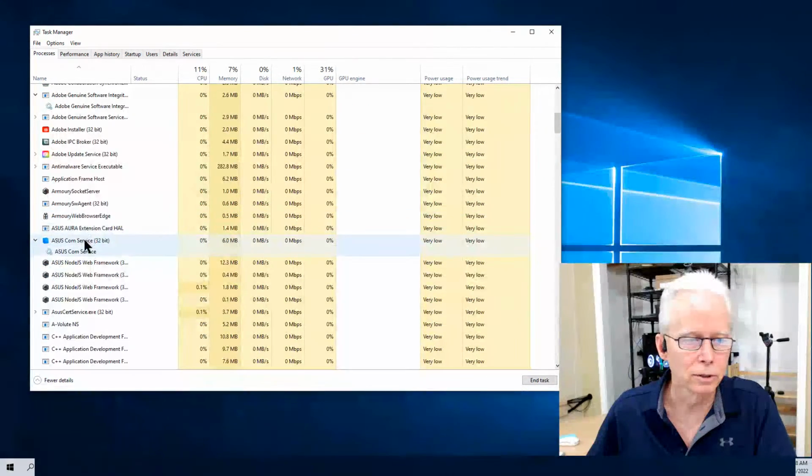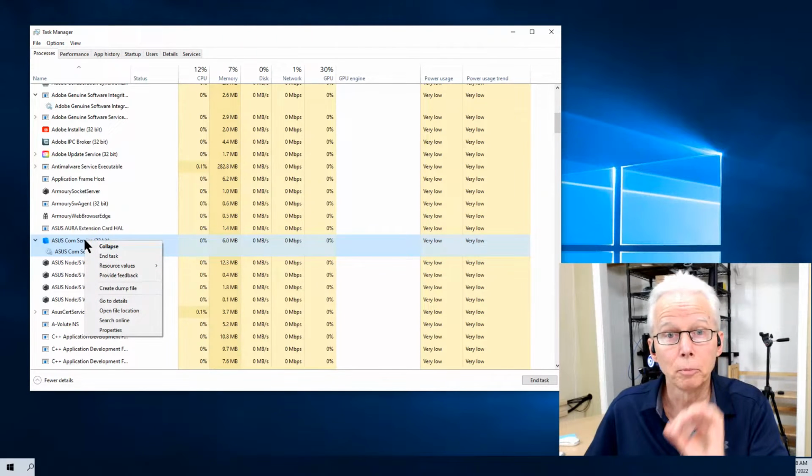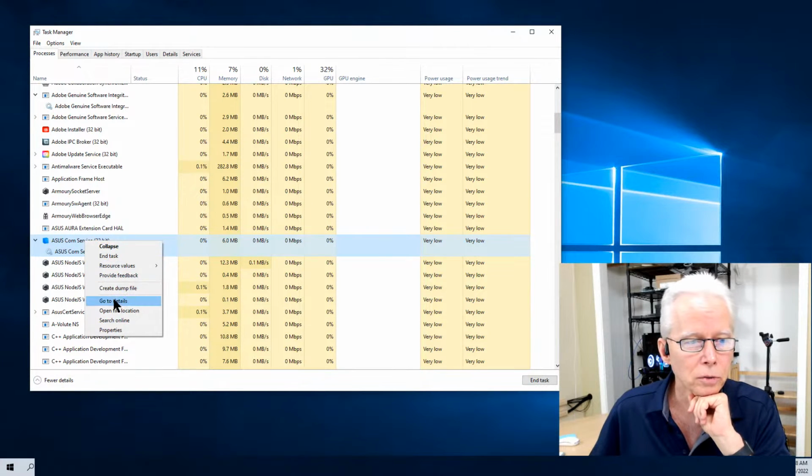Now come back down here to this ASUS. So if I right click on the parent and then go to details, that's going to take us to this details tab up here.